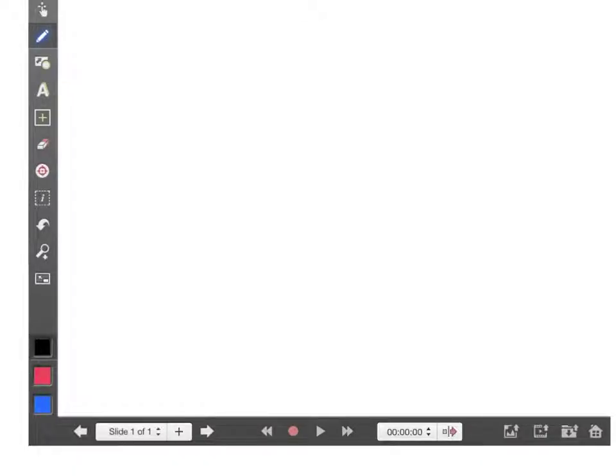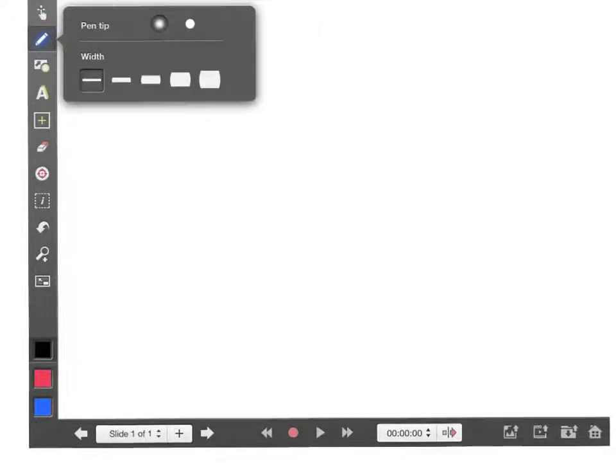Alright, let's take a look at the menu icons for Explain Everything. Starting with the top left here, this icon is what you'll see to select different objects. And this one here is your pen, so that when that comes up, you can choose your pen tip and your various widths of the pen as well.